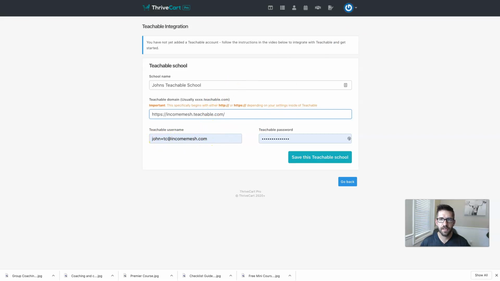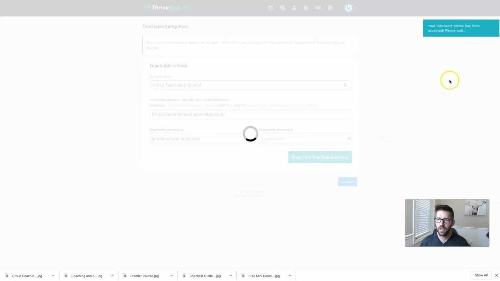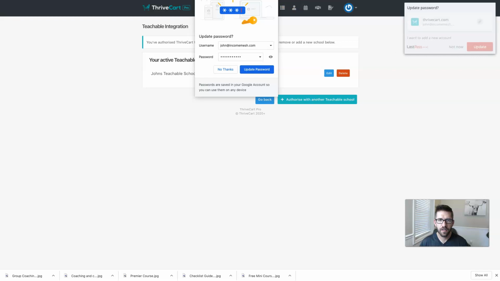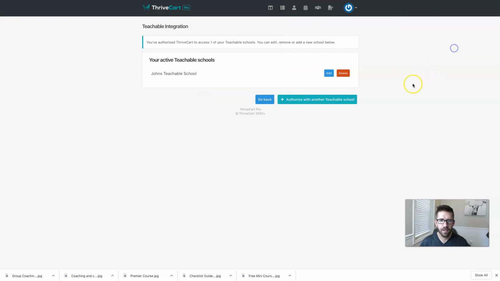And let me also set this up here. All right, so after filling in your school name, the URL, your login details, and hitting save, it'll say it has been accepted. I'll just get rid of some of this stuff. So now what this should do is every published course in your school should show up as something you can link up in your products.